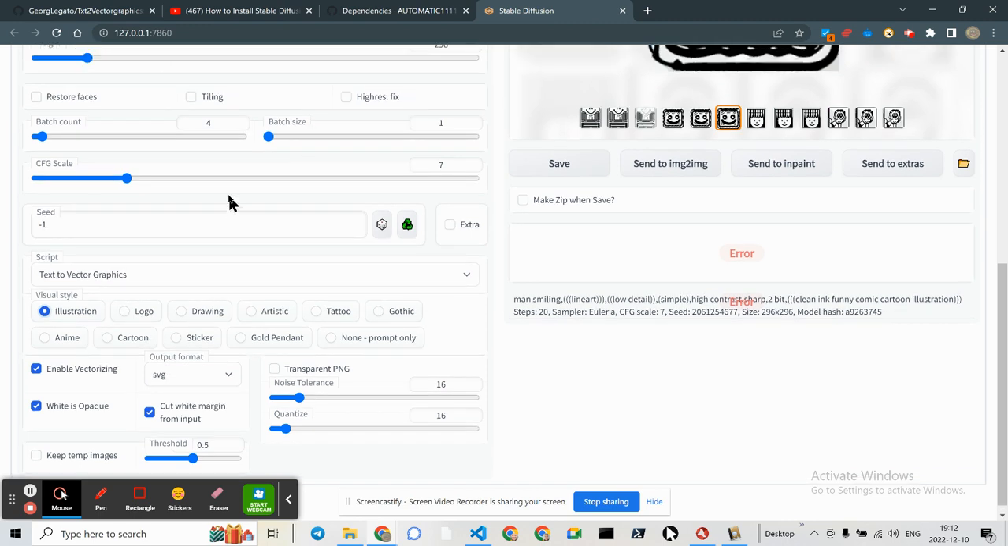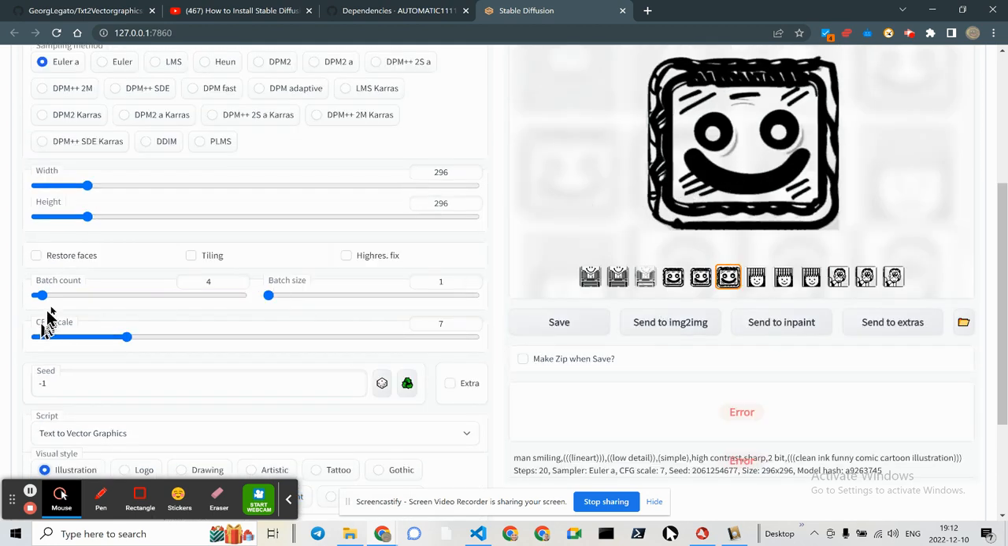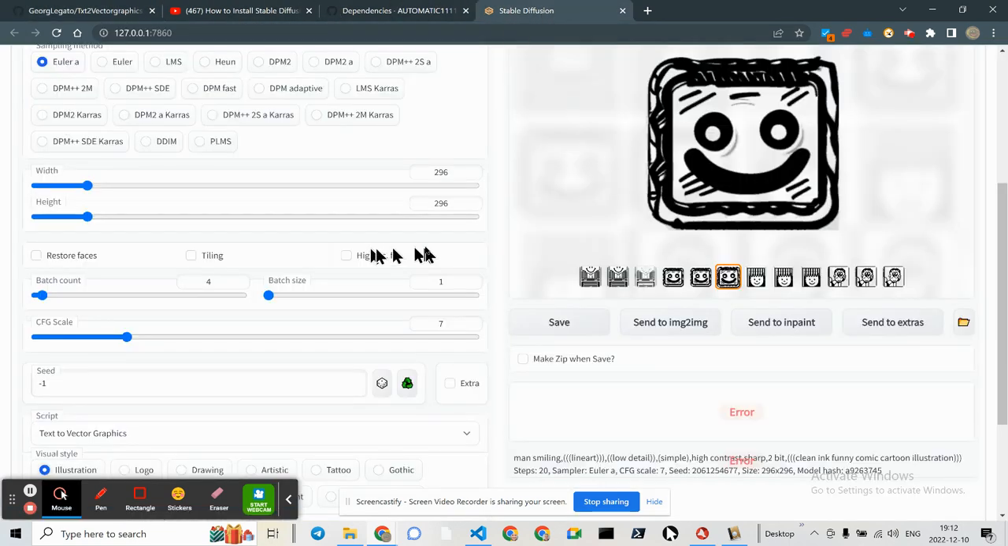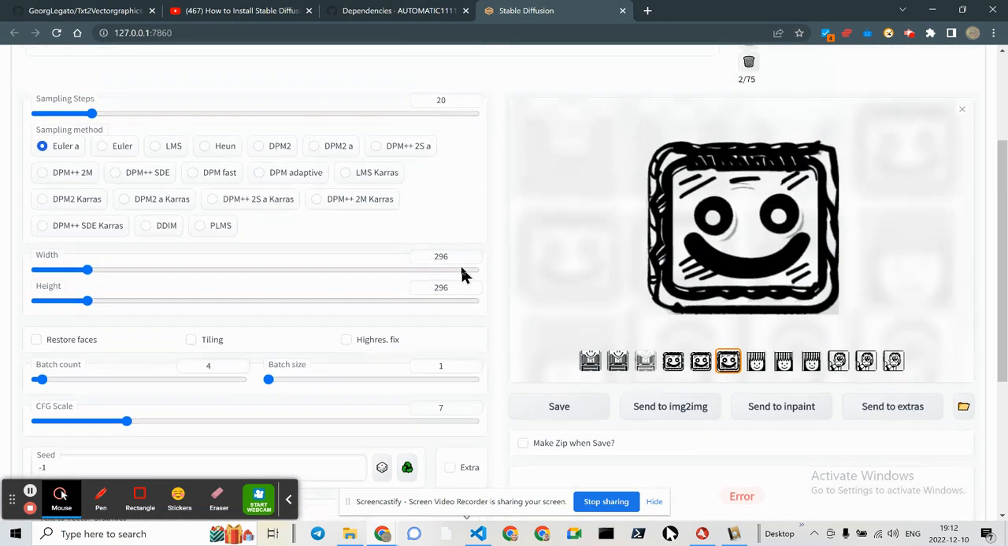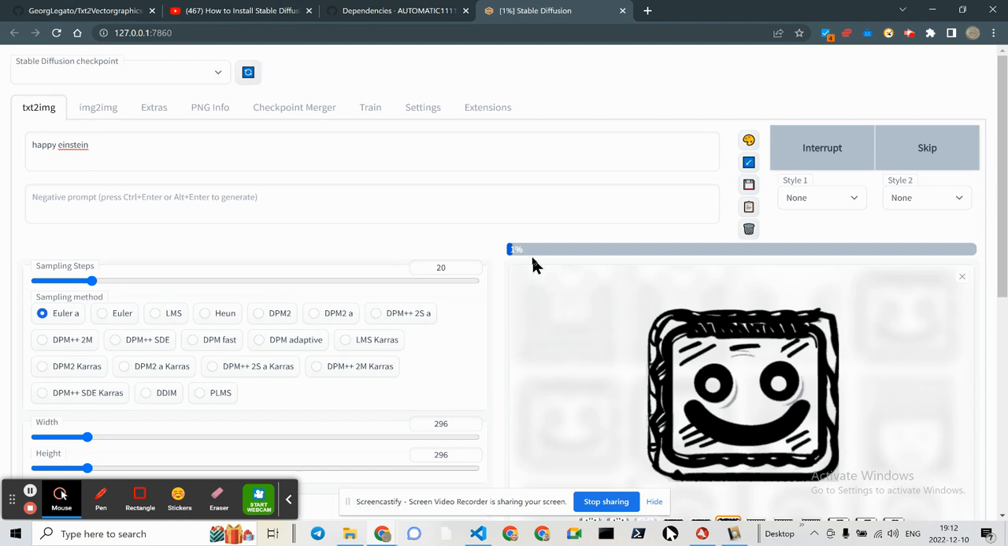And batch count 1, batch size 1, which was interesting because when I ran this last time, I had batch of 4, like the description here, batch count 4, batch size 1, but I got multiple files. Don't know why. Here we go. Let's try it again. And generate. Now this is going to take a long time, 2 minutes at least. So I'm going to pause.